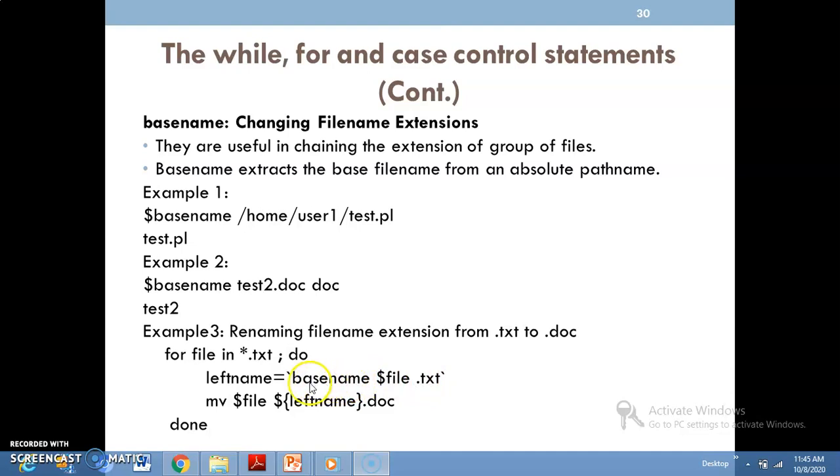The same thing we are moving. See that mv is moving, or we can also rename here. What is the file name we wanted to take? That is the file, abc.txt. That one we are renaming to $leftname.doc. What is the leftname? With respect to this command substitution, we got the corresponding file name, abc. That abc.doc will appear here. So this way we can use the basename here.